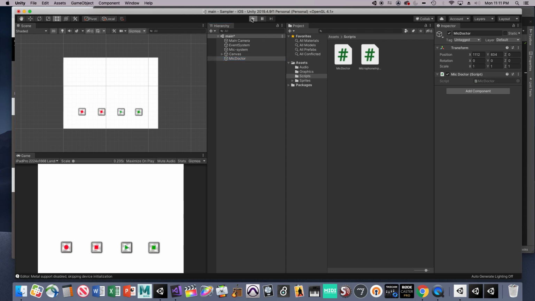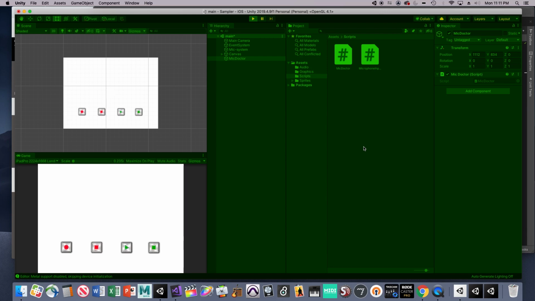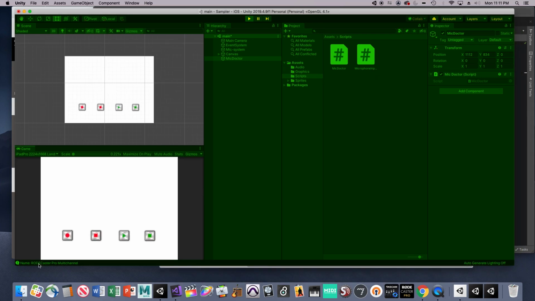And then press play. When we press play, it'll take a little while to compute, and it will run the program, and you'll see, sure enough, here comes the name of my microphone.